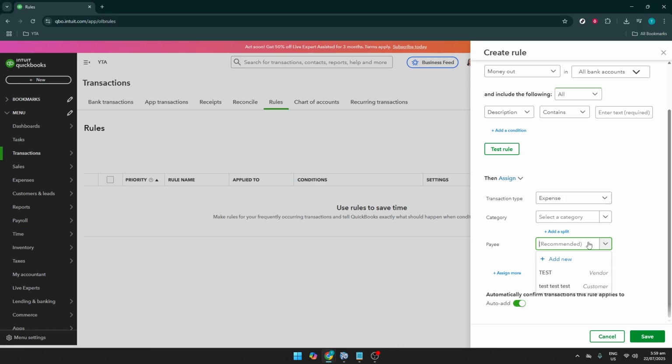If at any point you decide that the rule isn't necessary anymore or isn't doing what you need, there's a handy Cancel button available. This allows you to back out without saving any changes, giving you the flexibility to start fresh if needed.